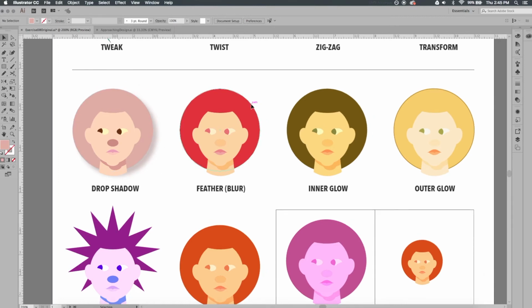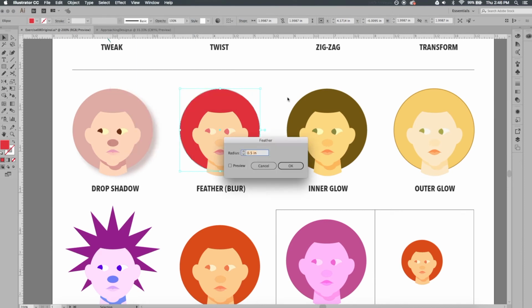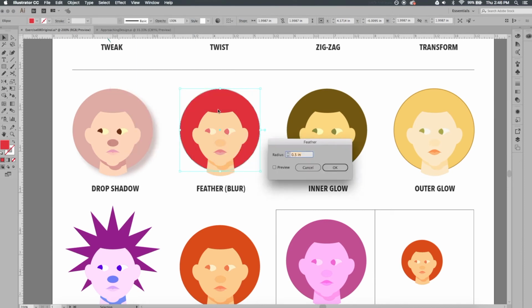All right, let's try the next one, feather. So Effect, Stylize, and Feather. And what this is going to do is blur the edge. If I do preview, it's basically taking that edge, and the radius is how far this blurs towards the center of the shape. So if I increase this, the blur is going to get closer to the center of the shape. If I decrease this, the blur is going to get farther away from the center, and we're just going to get a subtle edge. So I'll just do 0.01. I'll do 0.1.